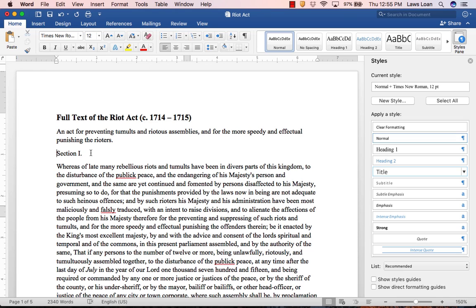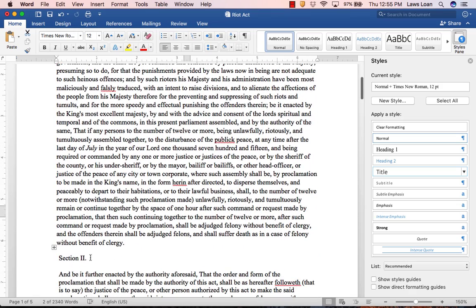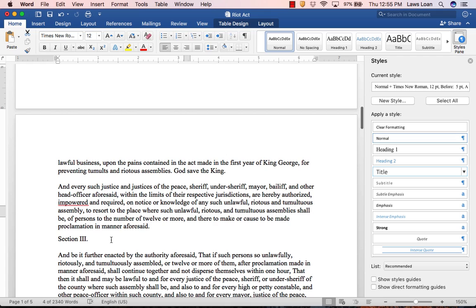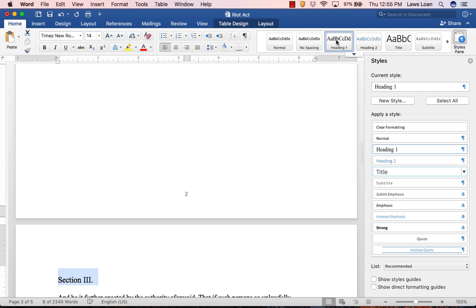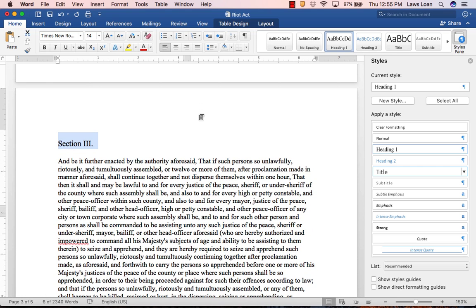So to designate your headings, hold Command and highlight each bit of text that you want to select and designate as a heading. We'll just do a few here. Now, once you've designated your headings, click on the heading option that you've already formatted, and that will apply those changes to that part of the document.